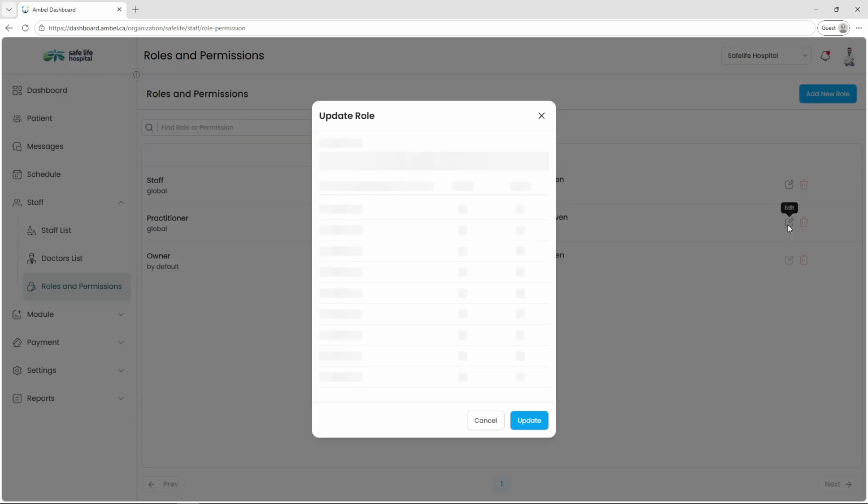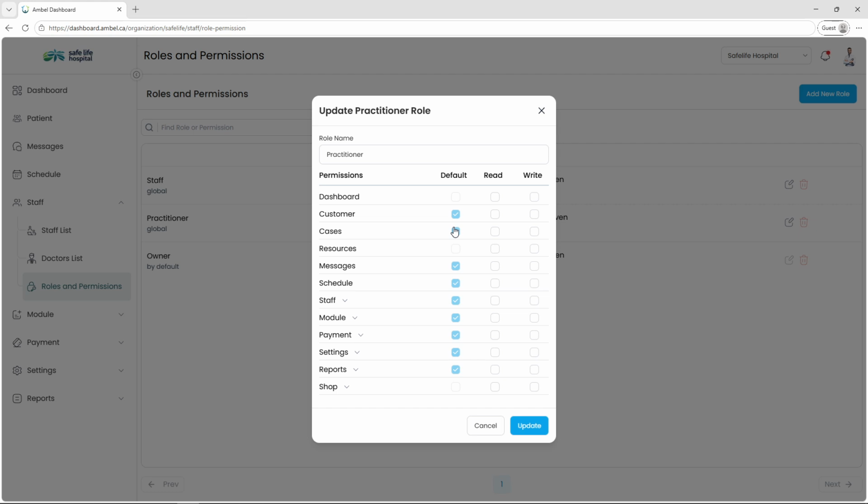There are three permission levels: default, read, and write. These apply across sections such as customers, cases, messages, schedule, staff, modules, payment, settings, and reports. With default permission, a practitioner can only see their own data.